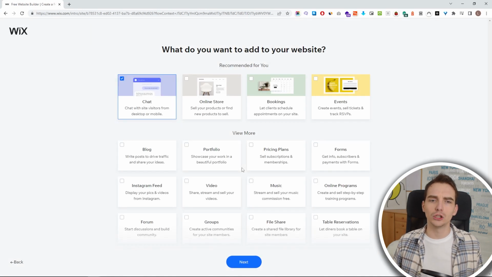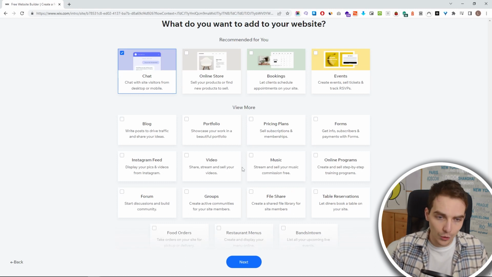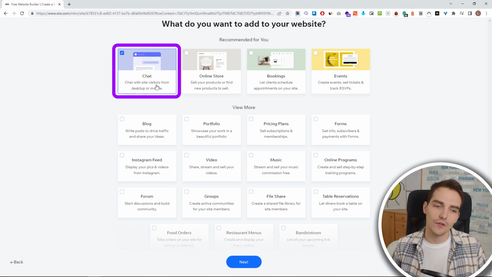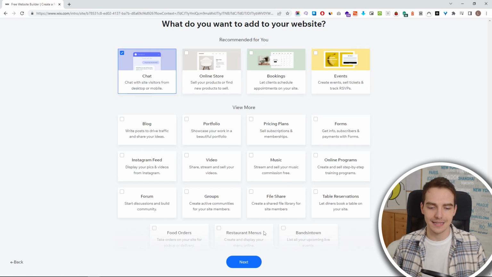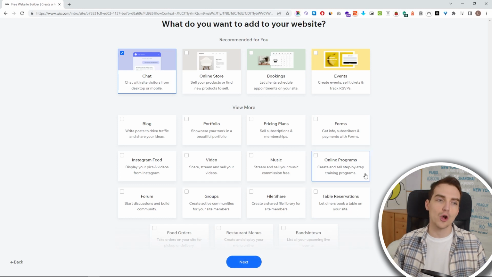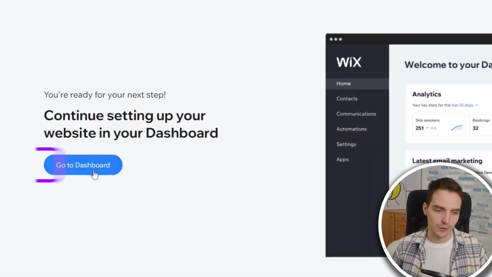Here you want to choose some applications that your website is going to have. Now don't even worry about it. If you don't find it inside here or you forget something, you can always come back to it. Now you can see they are giving us stuff like chat, we can get bookings, events, forms and stuff like that. But for this, chat is just okay, and we want to hit next.